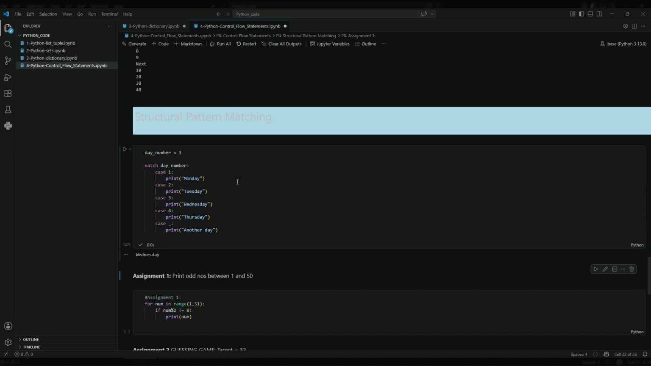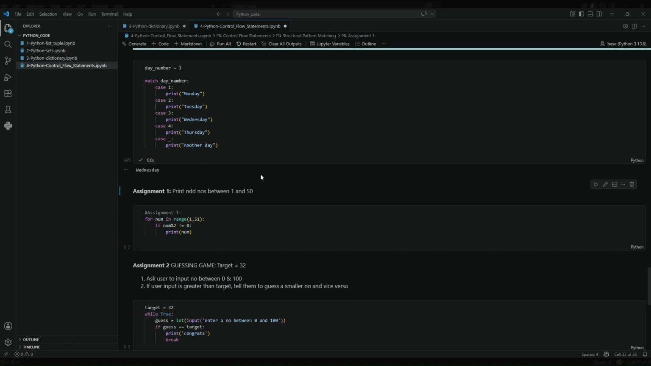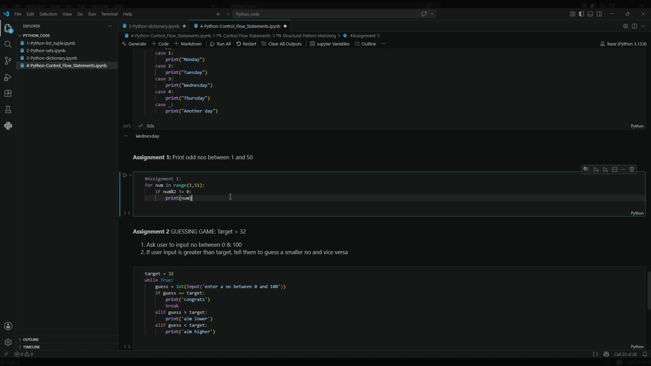Now, let's talk about match case. Match case is used when we want to compare one value with multiple possible cases. It is similar to checking many if and elif conditions, but it can look cleaner. Python checks the value and tries to match it with one of the cases. If it finds a match, it runs that block. There can also be a default case. The default case runs if none of the other cases match.